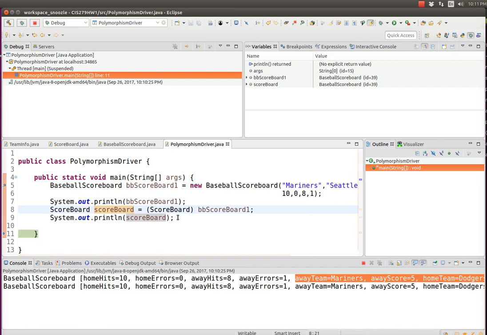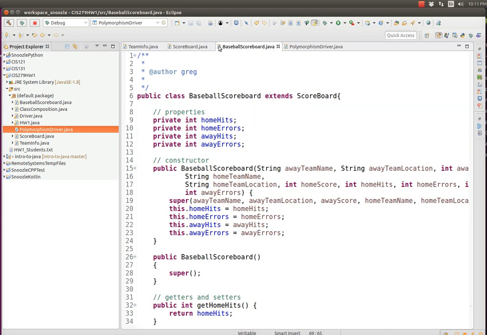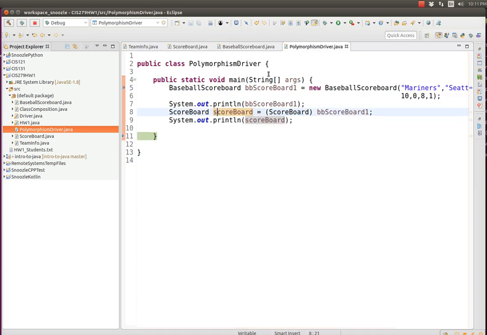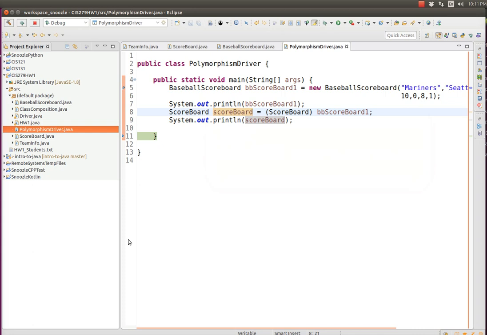So I hope this is a good instance of polymorphism. I basically showed you how to do inheritance with a value as well as the polymorphism where you convert from one type to another. Hope this helps you with your assignment, and hope you have a great week.